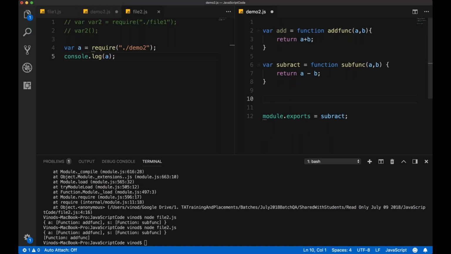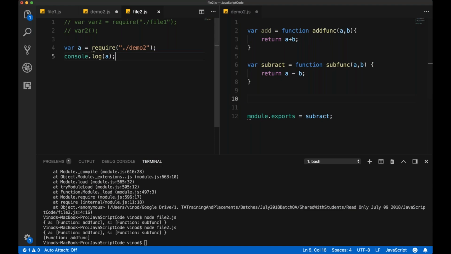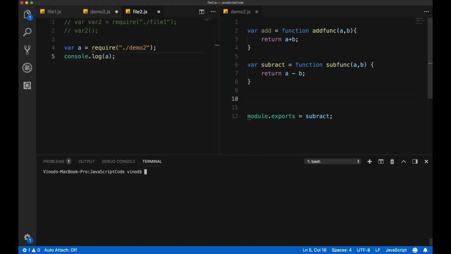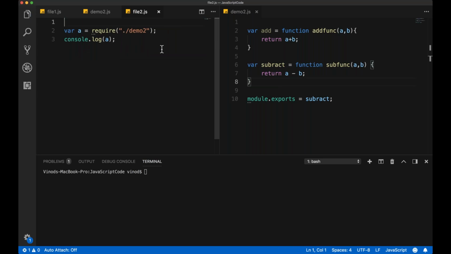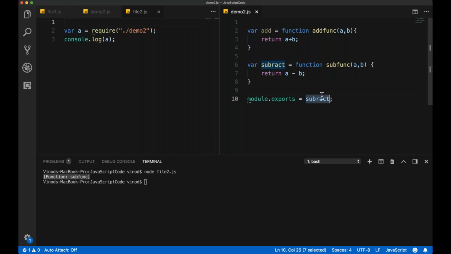Now see the code. Do you see this code? Demo and file 2. Do you understand whatever I've done so far? Yes, there are two functions and the subtract function is exported. It is imported into variable A and printed out. It will print the subtract function, correct? Now, how do I change this to add? Okay, I'll finish it and then you ask me a question.